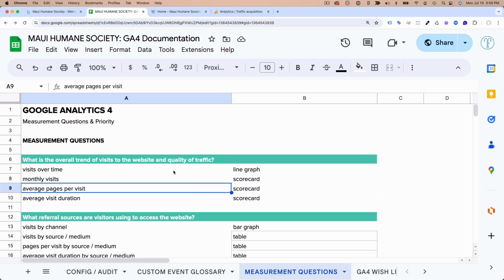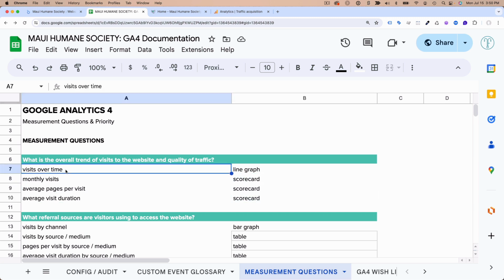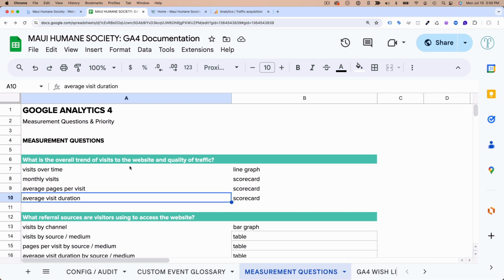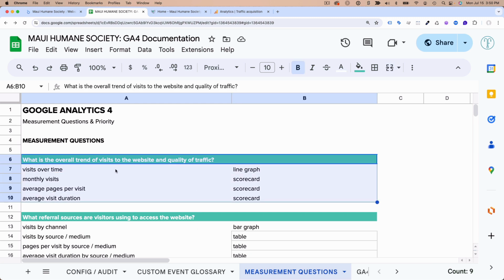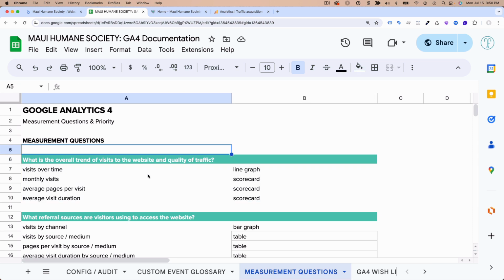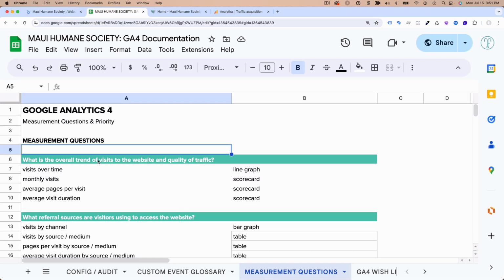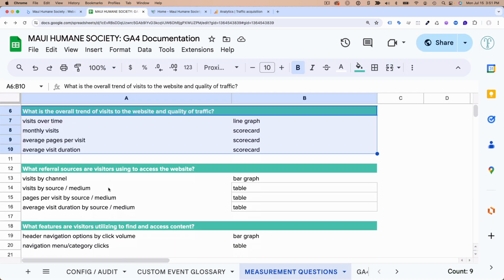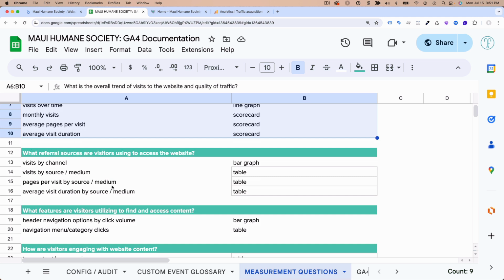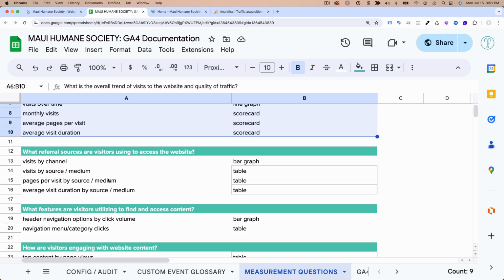Now, if we look at these items here, visits over time, monthly visits, pages per visit, visit duration, this is answering question number 1. As we build this out, if we look back over at our dashboard, you can see this block right here: visits, pages per visit, average visit duration, visit trend. These line up with this question here, okay? If we look at the next question, just to give you a couple examples, then we're going to start building this thing out to show you what it looks like.